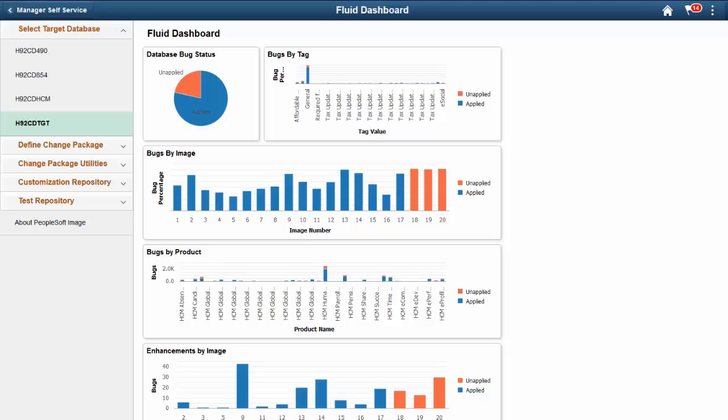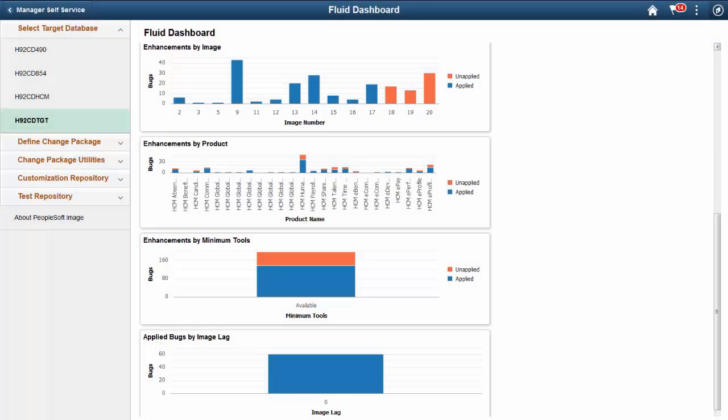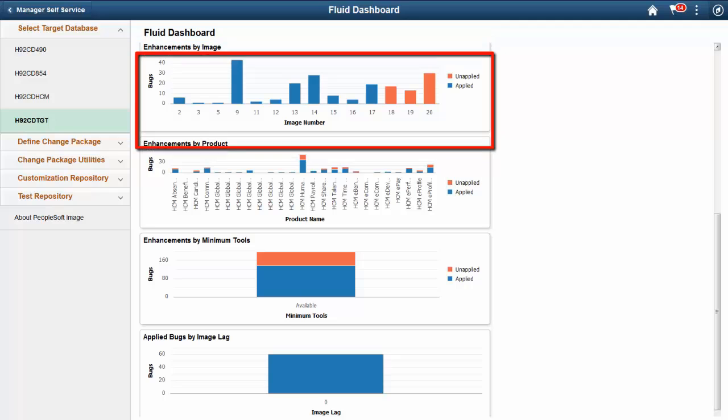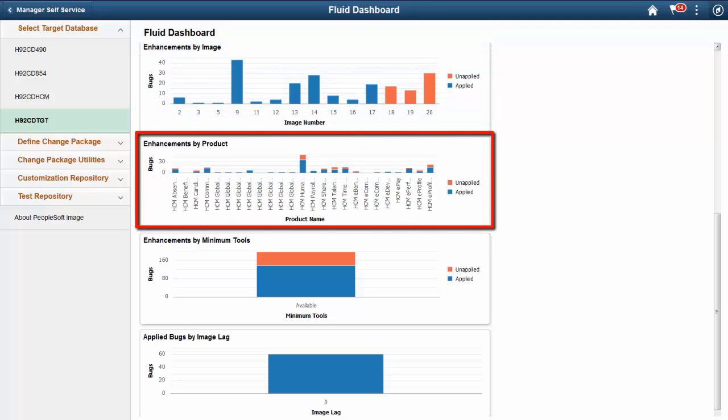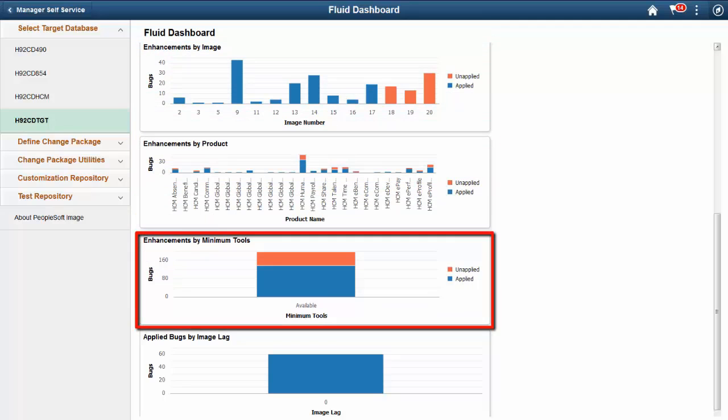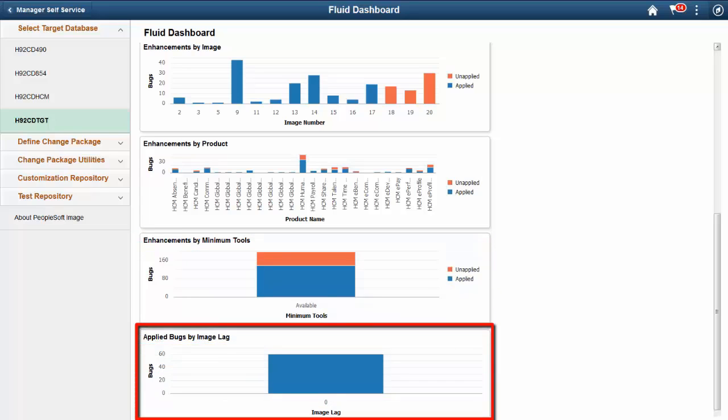The existing analytics will not change. However, there is a new dimension of bug versus enhancement, which is now part of the pivot grid core data. That means analysts will be able to drill into the pivot grid and view results for only enhancements or only bugs if they want. Four new pivot grids have been added to the Update Manager dashboard: Enhancements by Image, Enhancements by Product, Enhancements by Minimum Tools, and Applied Bugs by Image Lag.